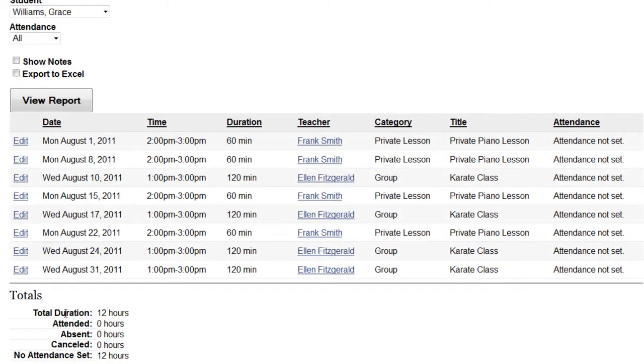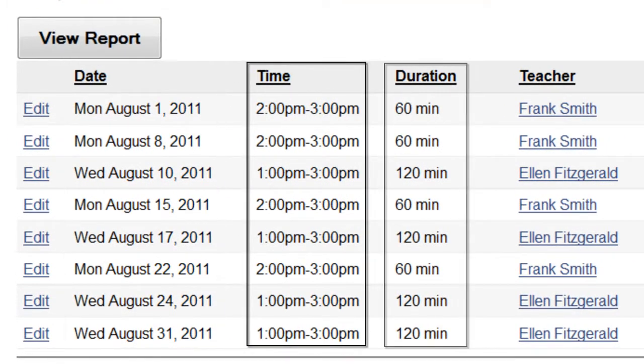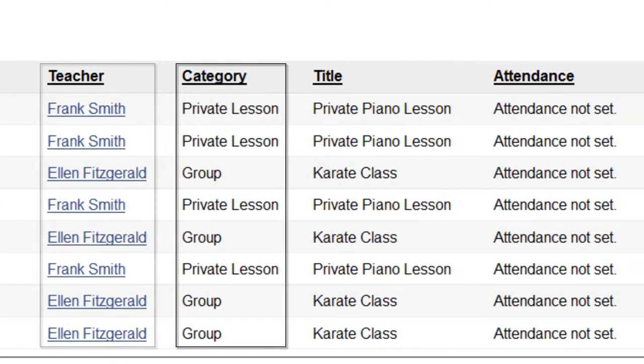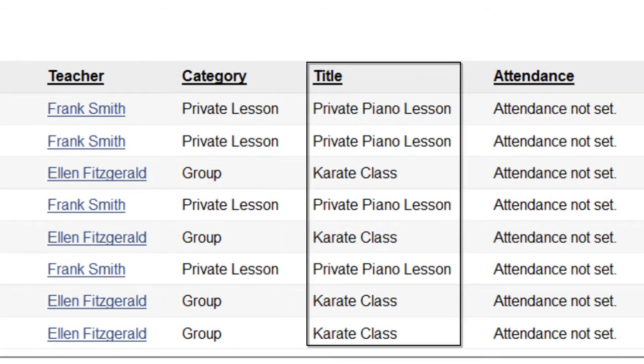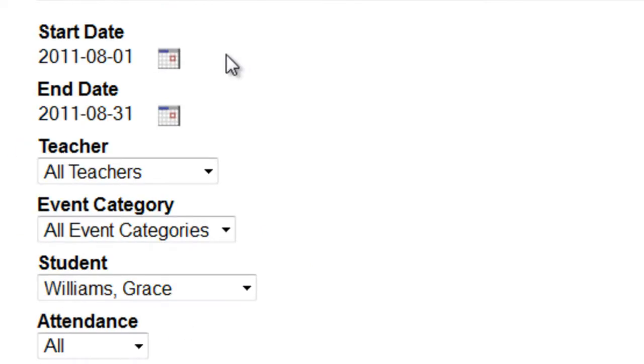This is my student's complete schedule for the next month, including the date, time, and duration of each event they're signed up for, the name of the teacher, the event category, and the name of the event. And at the bottom, you'll see the total number of hours this student will spend in your studio over the time period you chose. Let's run this report again, but choose last month instead.